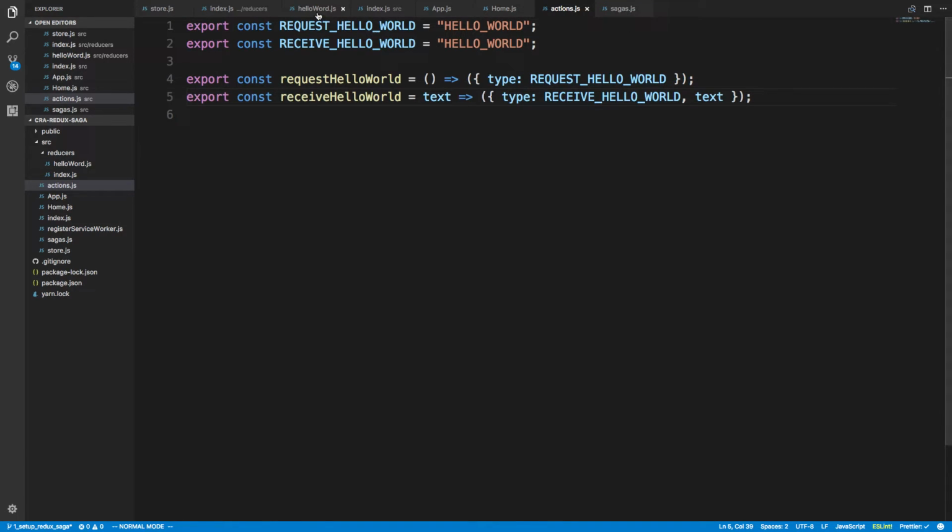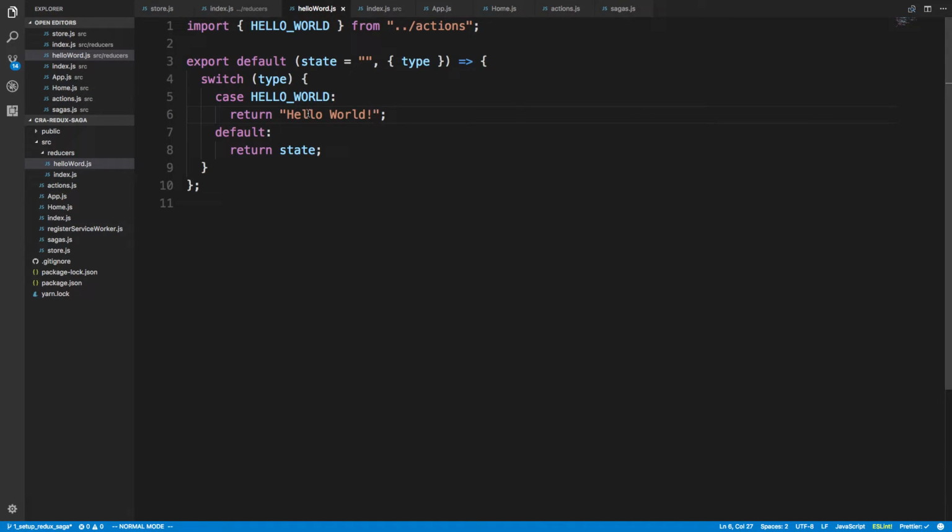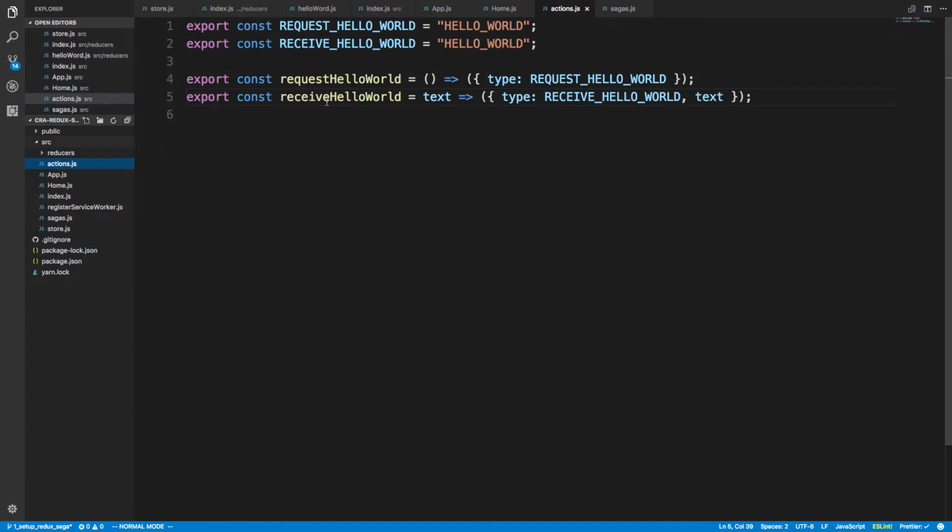So alright, hello world here. Grab the text out of this and return. So this is going to be receive hello world. Notice how in our reducer we're not going to request, we're only going to receive. So we have our action here. We can call it, but nothing's going to happen.